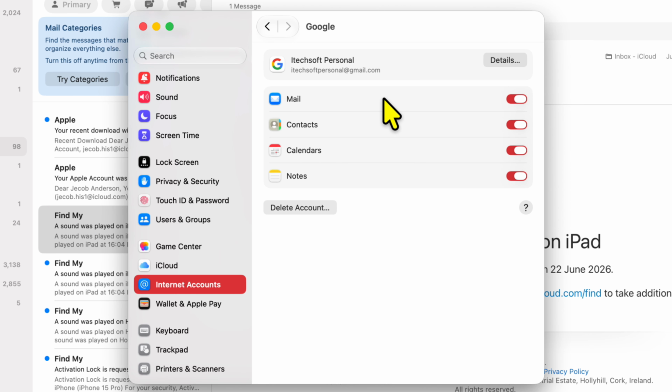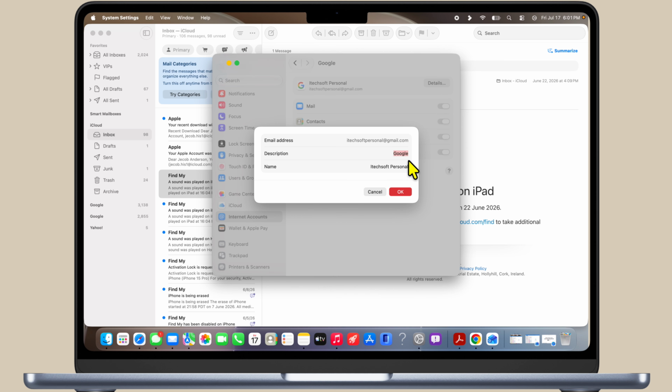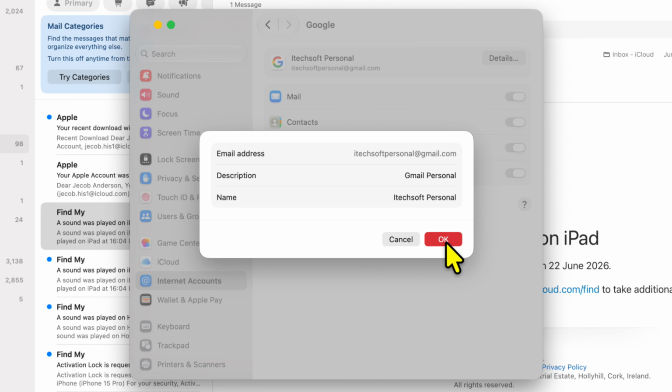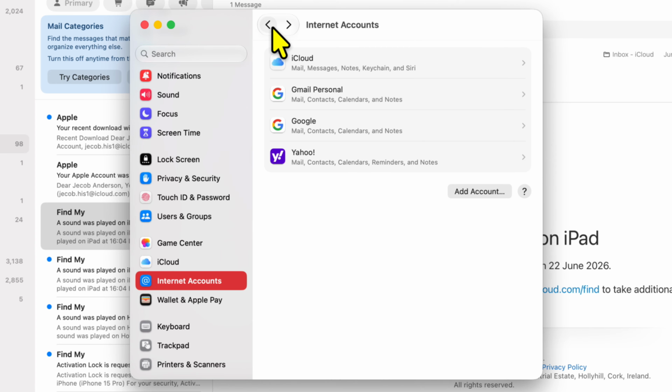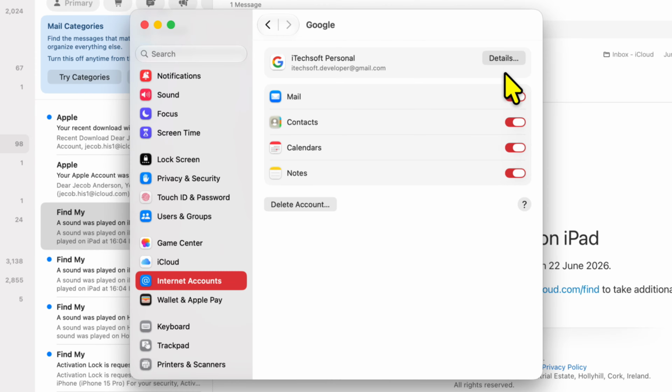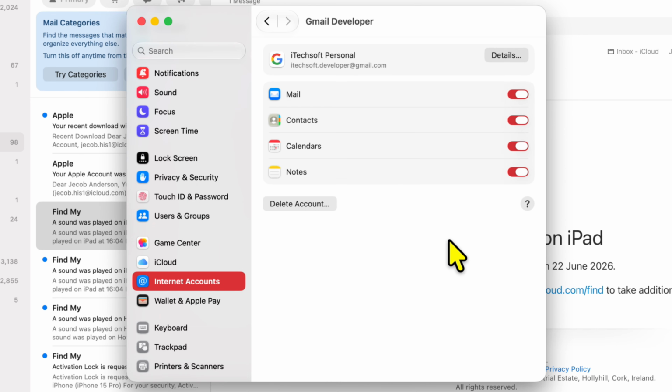Click Details, then change the description to a name that helps you identify the account. For example, I'll rename this one Gmail Personal. Click OK to save the changes. For the second account, I'll rename it Gmail Developer. Save the changes and you're all set.